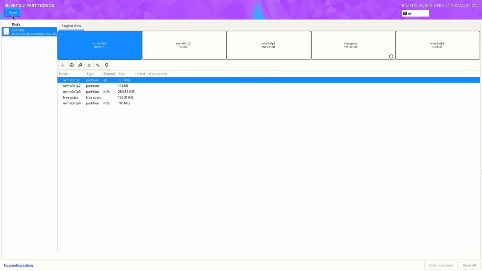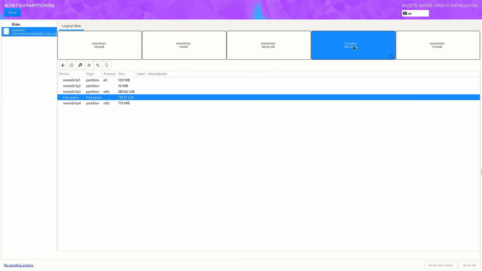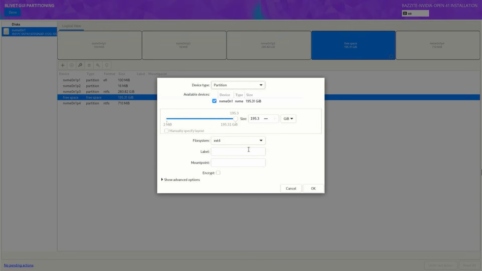Now you'll need to create some partitions for Bazzite. Click on the free unallocated space that you created earlier. Then click the plus button to add a new partition. First, we'll create an EFI partition. So change the file system type to EFI system partition. This is a small partition that contains the bootloader. 300 MB is sufficient for this partition.